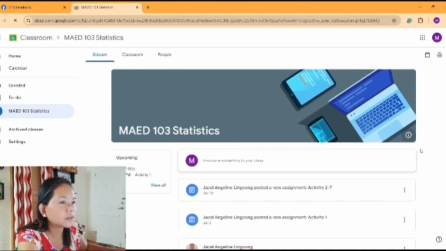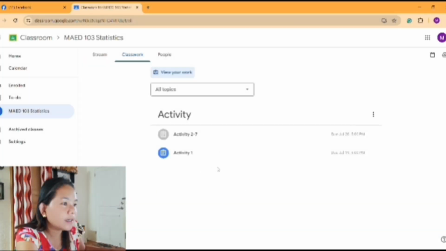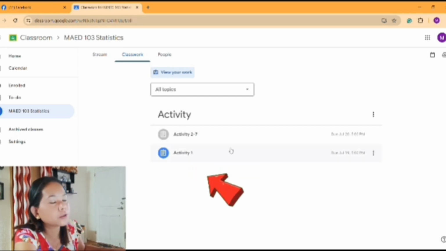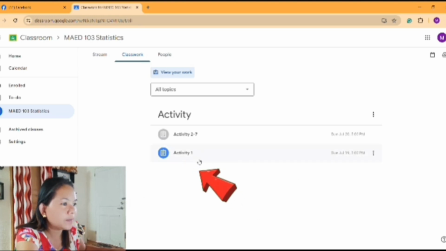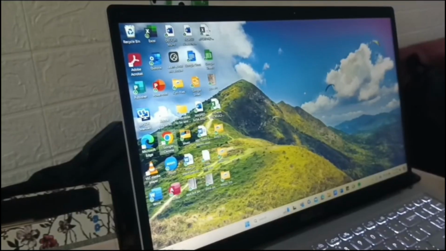MA-ED 103 Statistics. For us to submit files, click Classwork. What is the work that you are going to submit? Either activity 1 or activity 2 to 7. For activity 1, you may click this one, Activity 1.